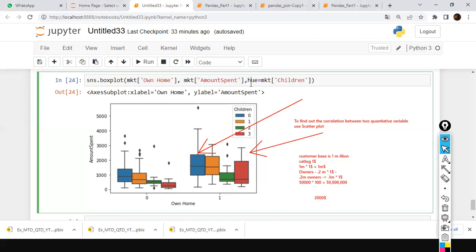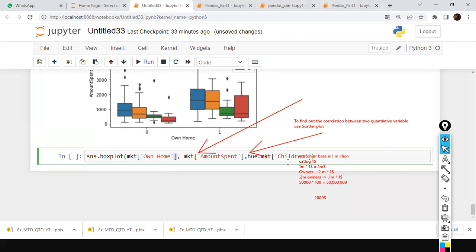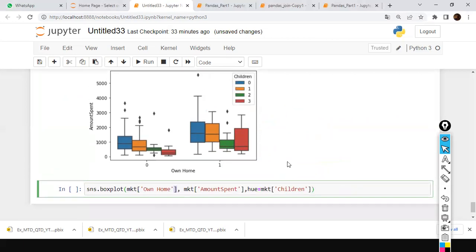So this is the box plot. Apart from this, we have something called a strip plot. So I just select this one, and see the hue. The hue option is very helpful, right? It is splitting these values, right?